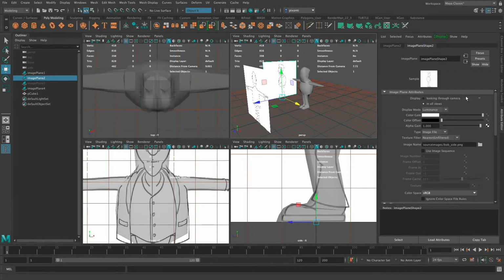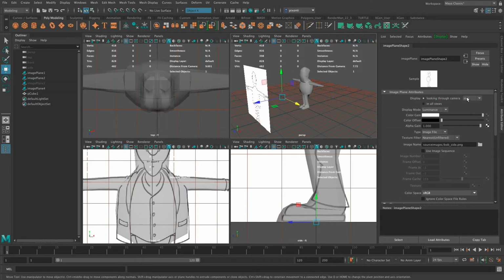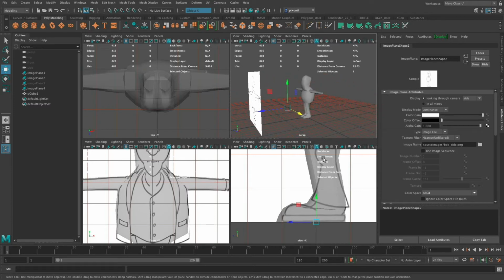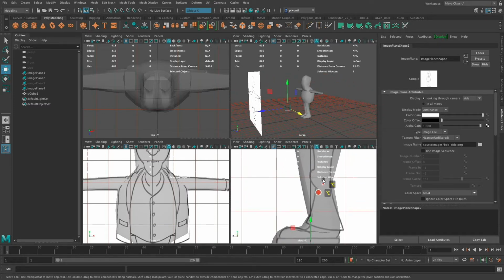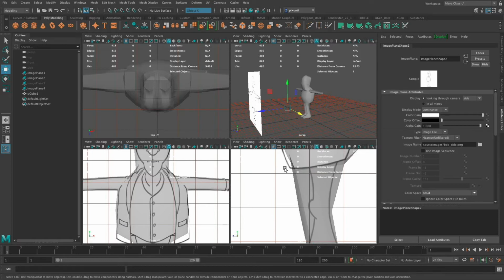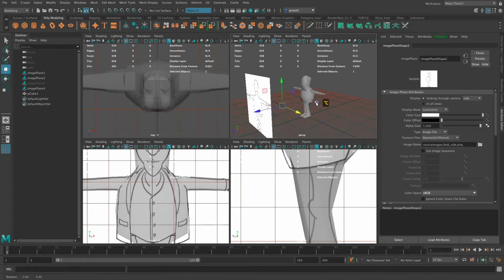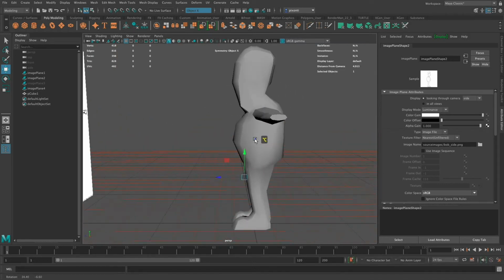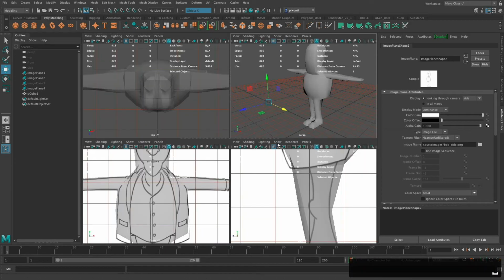Now, if I go to that image plane shape and I go look through camera and side, you're going to see in the perspective view it's gone. So I don't have to necessarily worry about it, mainly because I use the image planes for lining up the character in one of the views rather than the perspective. I use the perspective to kind of get things to move around because you can't really line it up that way. So it's kind of nice you can do that.